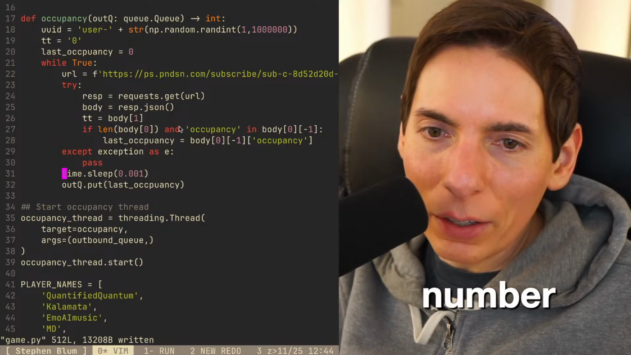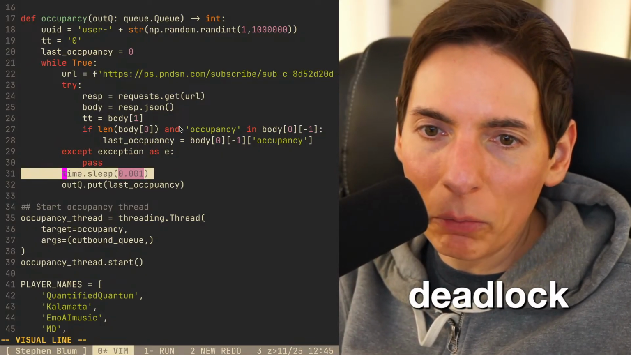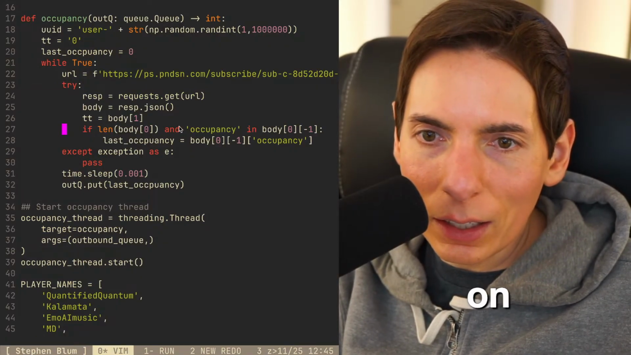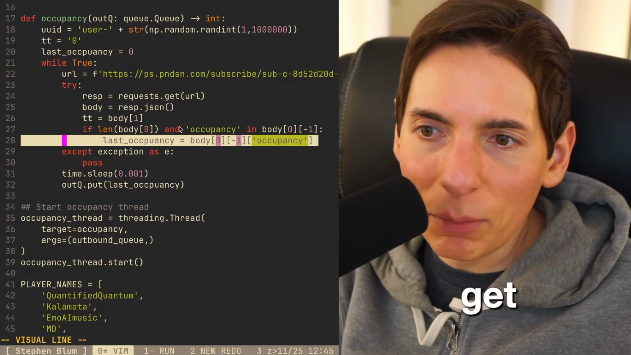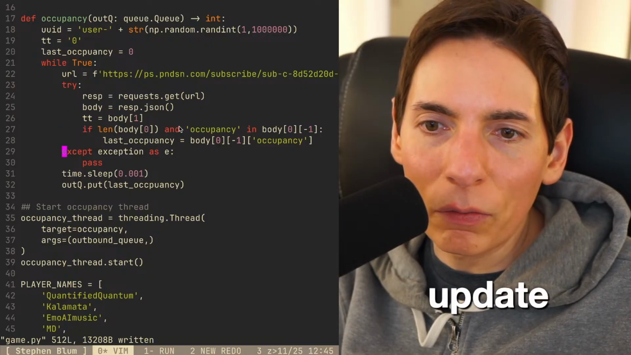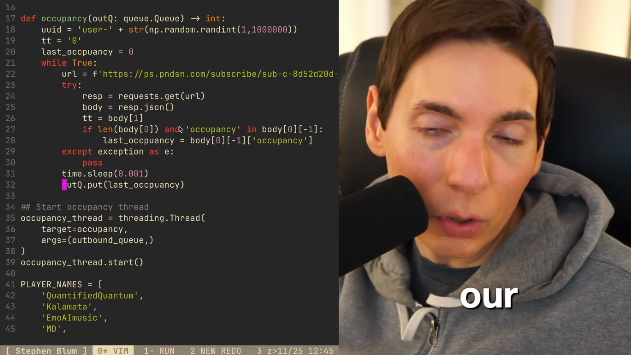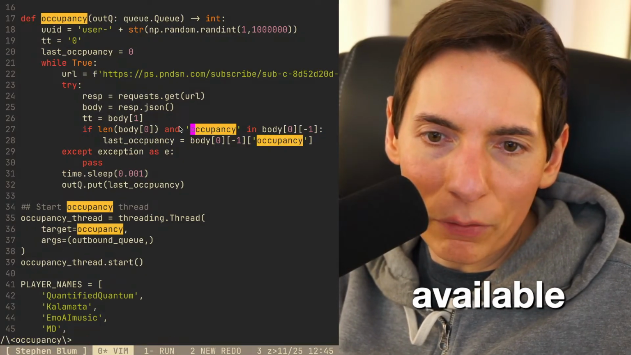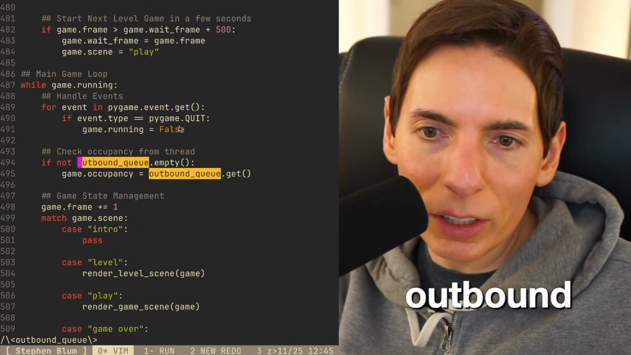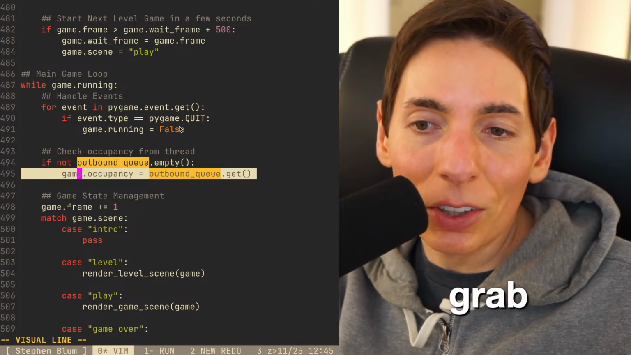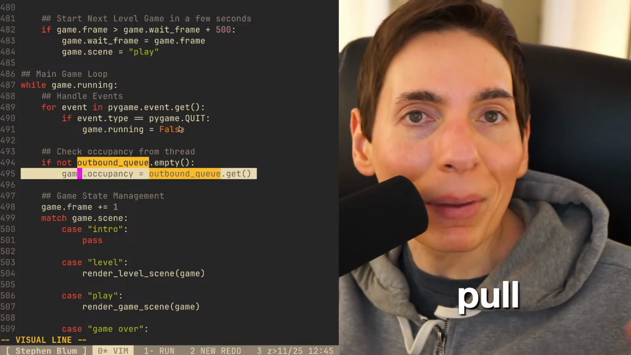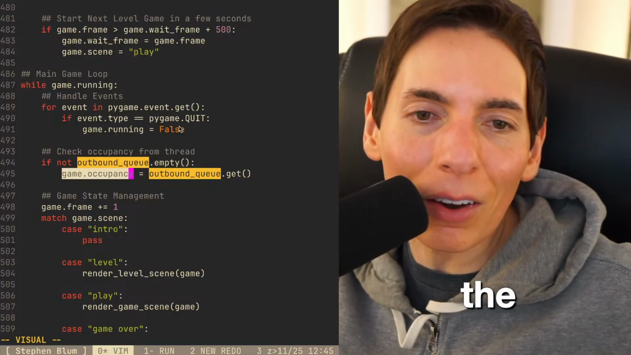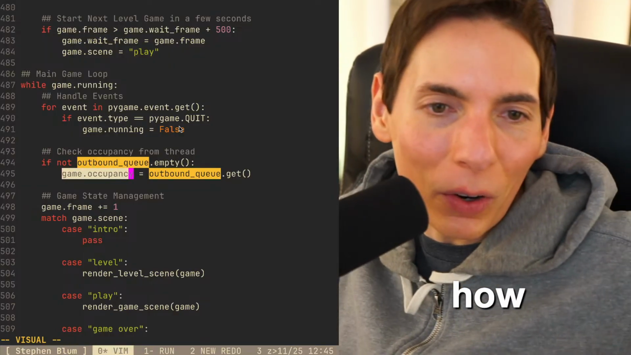That's a big number. All right, so we don't deadlock the thread. We want to sleep just a smidgen there. And then we try on the network IO. If we get occupancy data, we will update the value and then we'll pass it into our queue. The queue will then be available in the outbound queue here, which then we can grab the occupancy on the main thread and pull it up into the UI. And then this gives us the ability to track the player occupancy. That's how that works, you guys.